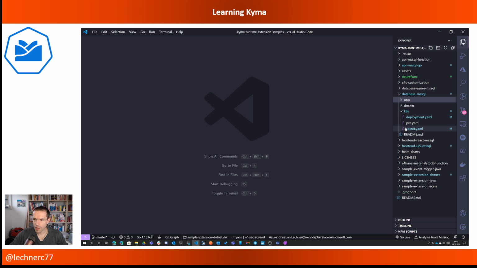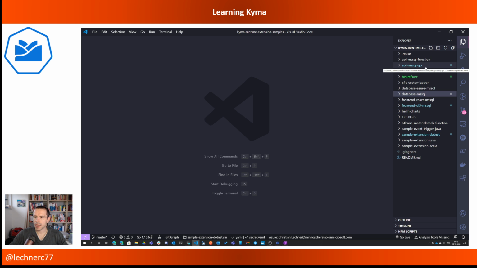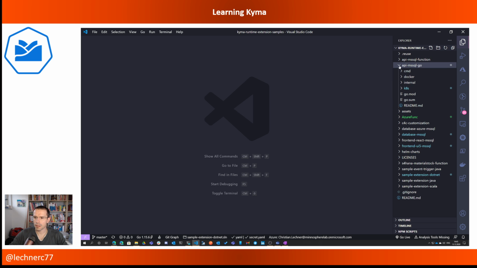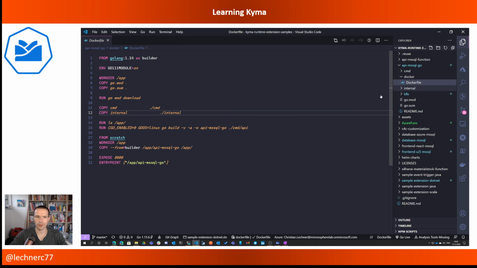So we have our secrets deployed. So the secrets are in place. This is something that you have to keep in mind. And now we go to the API Ms Sql Go. Okay, so let's first look at what Docker does. As I said, it's written in Go, so we fetch the Go image. We set an environment variable for the Go. We change to the workdir app. Okay. We copy the Go mod and Go sum file.